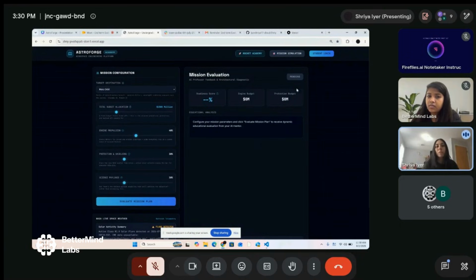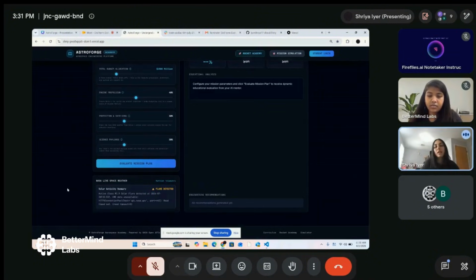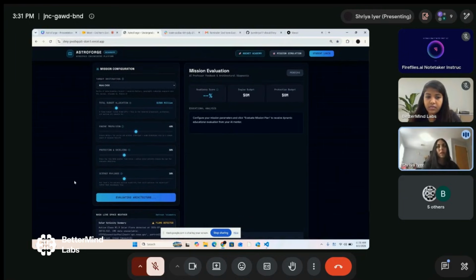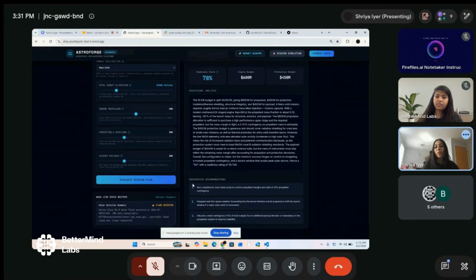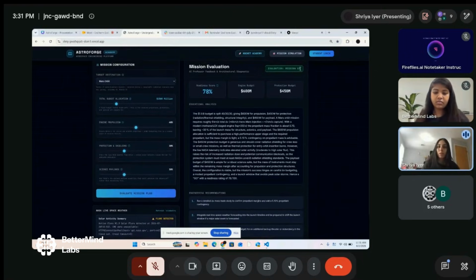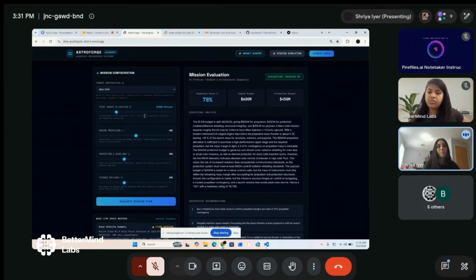Rocket Academy 2 teaches you things like total budget allocation and how important that is, a really important part of aerospace engineering and mission planning. Once you adjust the sliders however you want, you can evaluate the mission plan, and it'll give you a whole summary of whether your mission is a go or no go. It also gives you recommended actions on how you can fix your mission planning and make it better. Right now it was a go, and this shows the entire summary of how ready it is.